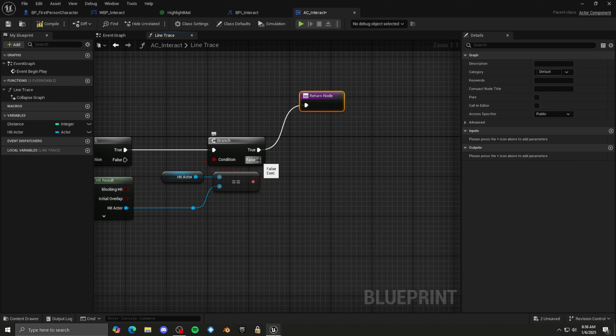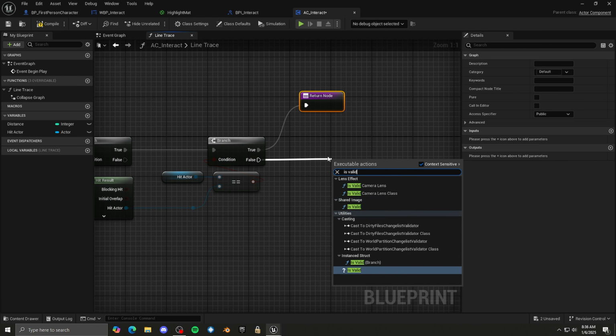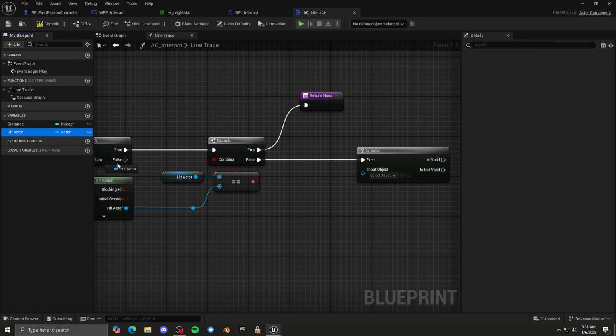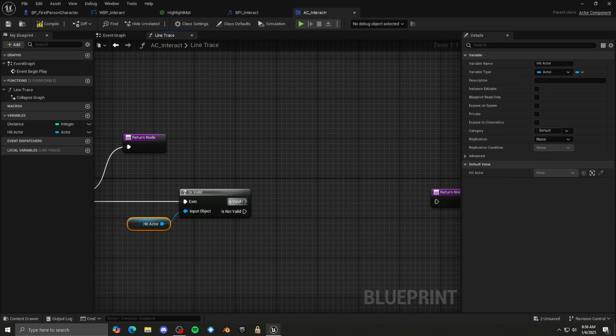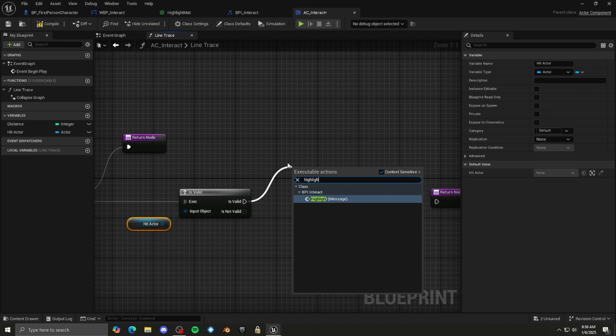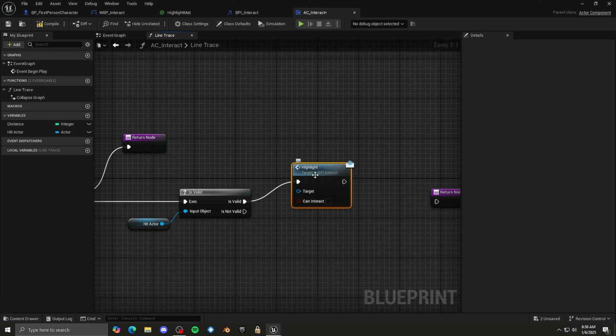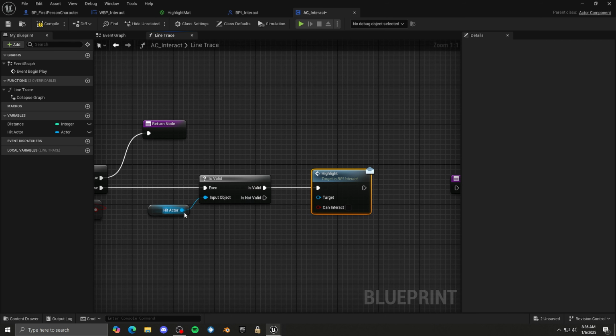Coming off the false, we're going to do an is valid, and we're going to do the one with the question mark here. And then I'm going to get this hit actor, and we're going to feed that into the input here. So if this is valid, we're going to come off here and we're going to call our highlight interface. So make sure you pick the one with message, and we're going to make sure that can interact is not checked. And the target for that is going to be this variable here.